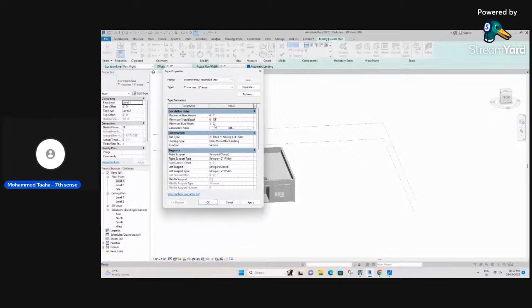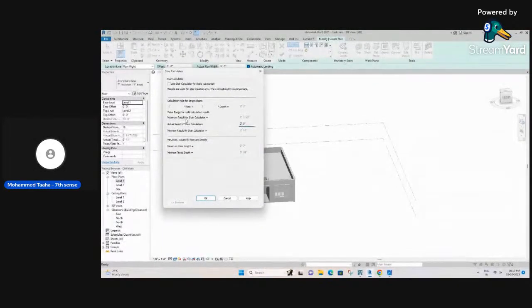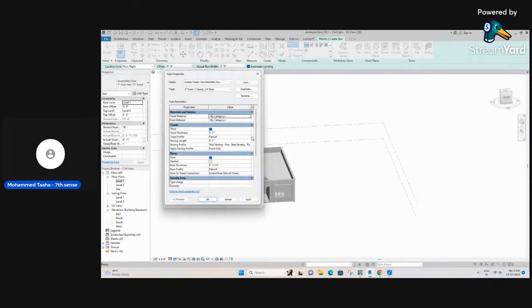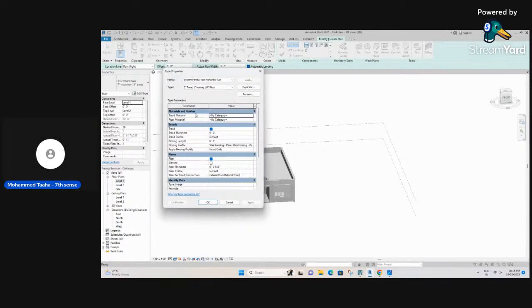The next thing is calculation rules. You have calculation rules over here, which are not of any help for us because all these settings are already set. So please do not change those settings. And after that, in construction, you have the first run type which reads 2 inches tread, 1 inch nosing, and 1 by 4 inches riser. So this is the thing that you need to understand, that you can always change these settings. Click on this. Now in that, you can always set the material of the staircase.